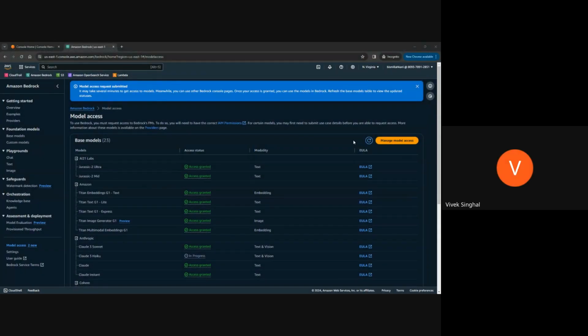But what about reasoning, chain of thought, prompt engineering? It will do all that automatically. Yeah, that we'll see in agents. Okay, got it.